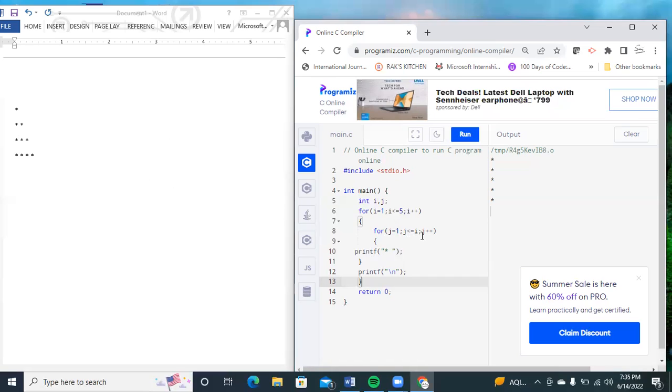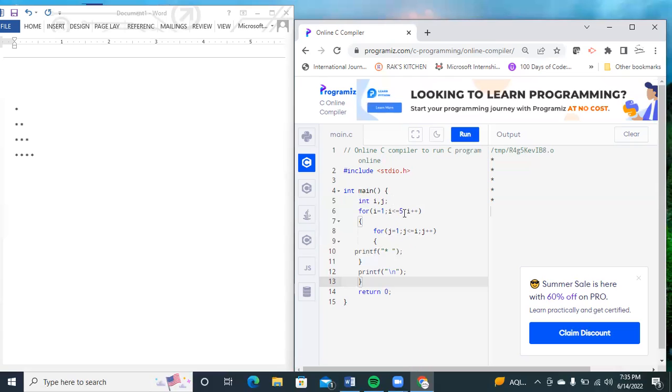Next, j becomes 2. And again it goes for checking. 2 is less than or equal to 2. Here we have equal to, so it is true. So again it is printed. Again j becomes 3. Likewise, up to every iteration it goes for checking. Whenever the condition is false, it goes out of your loop.